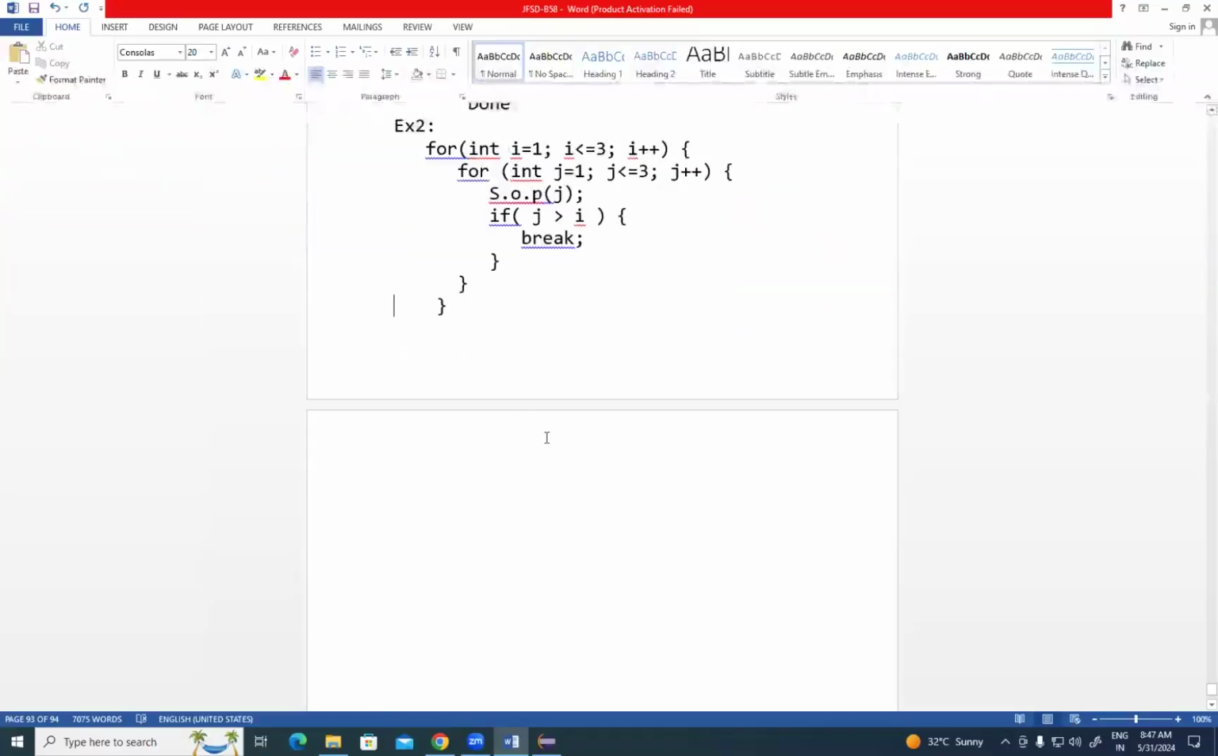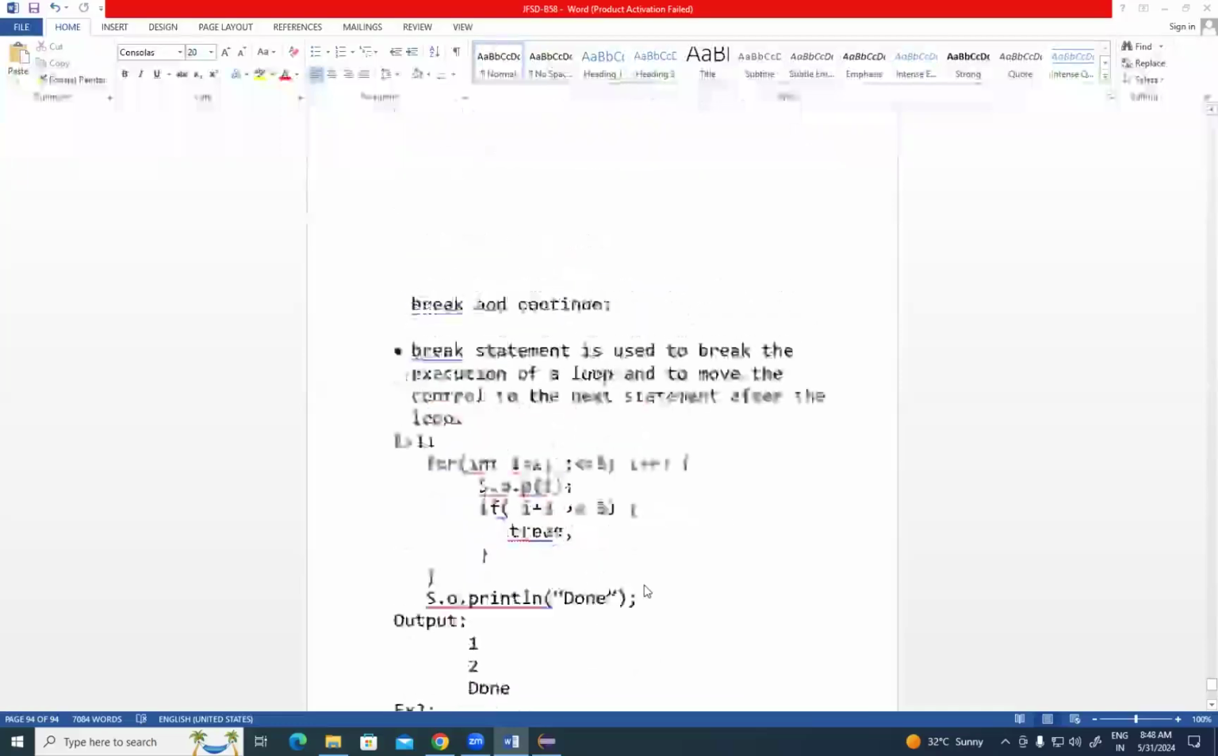What's the output, guys? Tell me. 1, 2, 1, 2, 3. Did you get the answer, guys? Am I clear with this for today? Yes, sir. Online folks, am I clear with this for today? Okay, good.